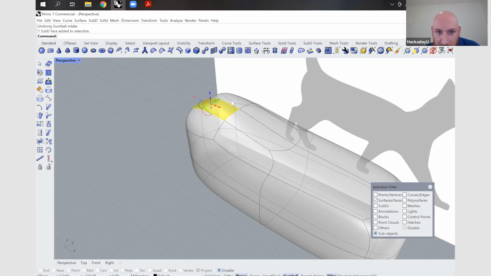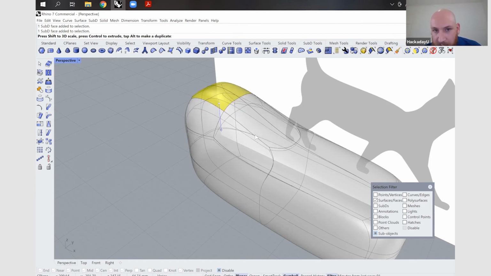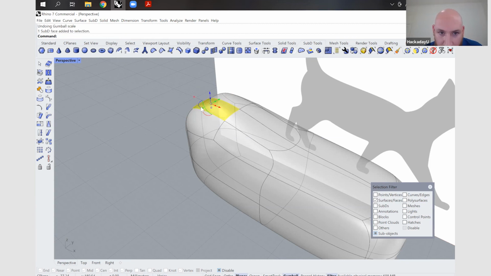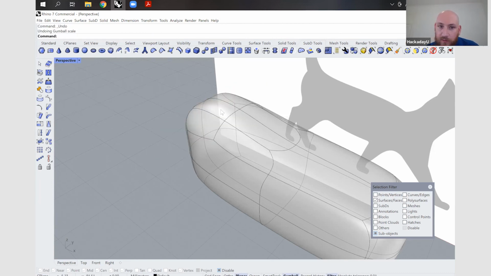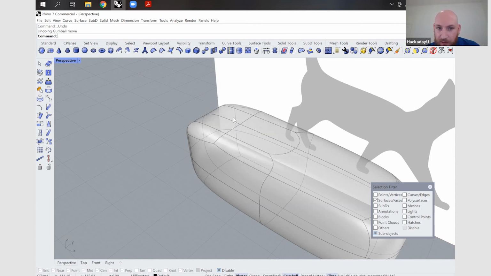And these little squares are to scale it. That's going to scale it along the blue axis, or the green axis would stretch. So see, it's going to scale it. So I can do all of the scale, move, rotate in each of the three axes using this gumball here. But I want new geometry.